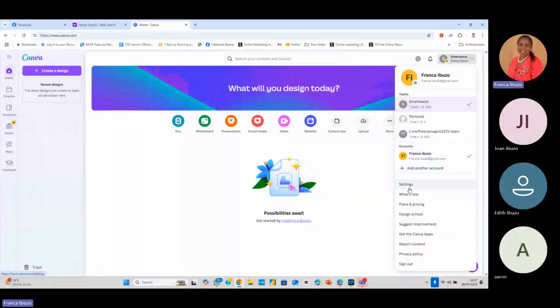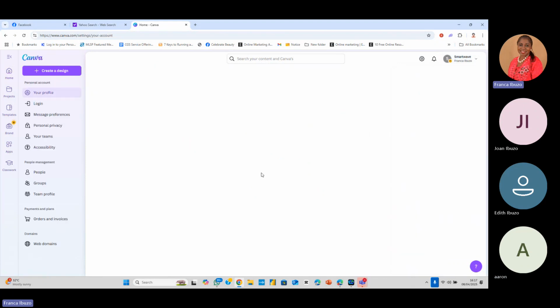Under that, we have settings, which we'll dive into in a second. We have the what's new, plans and pricing, design school, suggest improvements, which is just basically the opening data collection. Get the Canva apps, report content, privacy policy, and then here's your logout button. So that covers that. Let's hop into settings real quick.